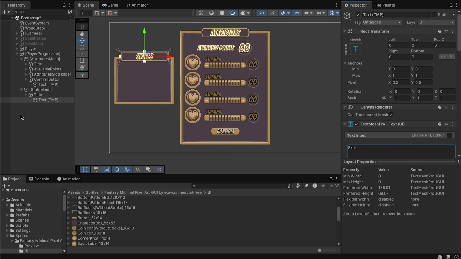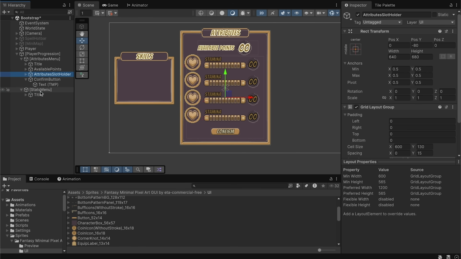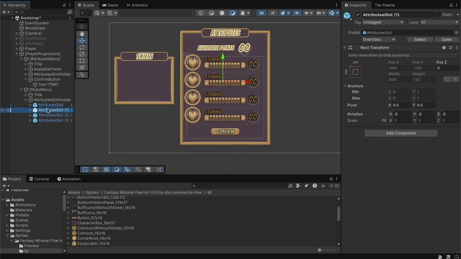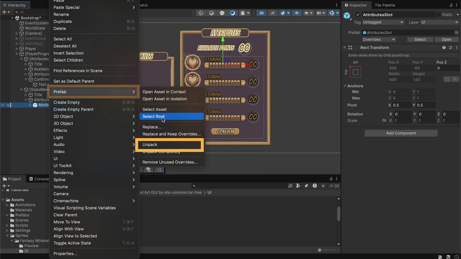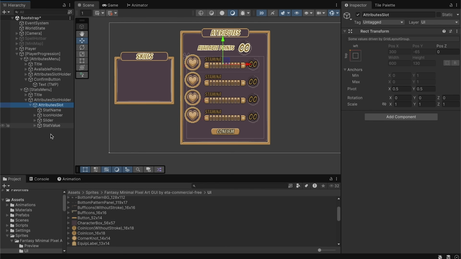Now, we don't need to have an available points one, but we are going to have a sort of skills holder. So let's copy the attribute slot holder and paste it in here as well. Don't forget to make it a child. Now let's just begin by getting rid of the extra slots. And for the existing one, we're just going to go to prefab and unpack it. That way we can create a brand new slot, which has all the stuff from the attribute slot, but won't be explicitly linked to it.